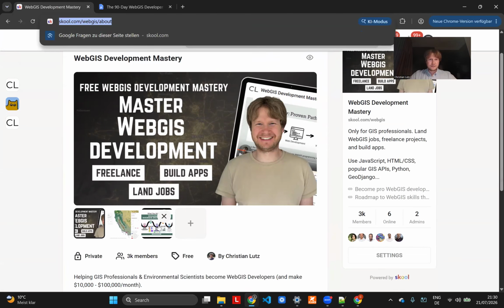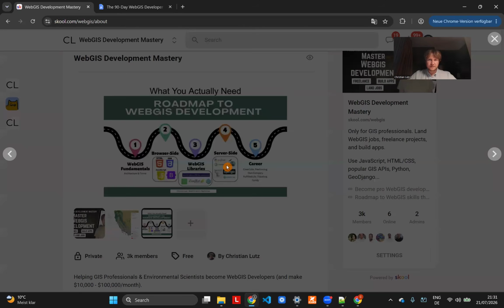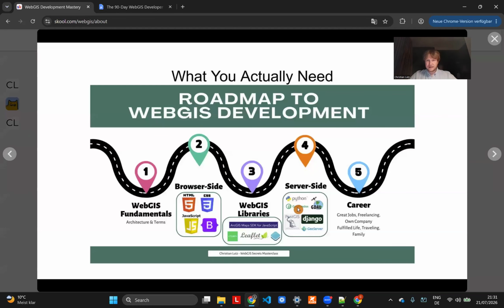So basically, what we do here is we go through this. We have talked about browser side, WebGIS libraries. Now we talk about the server side: Python, GeoPandas. It's basically GIS desktop programming. How do you finally connect this with the browser side? With steps 2 and 3, simply with a web framework.